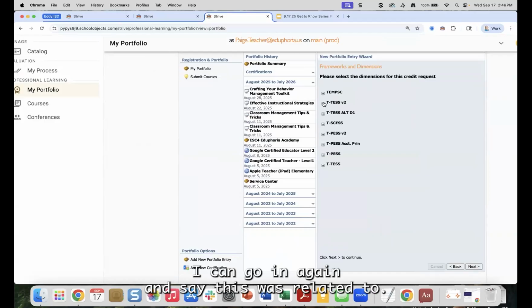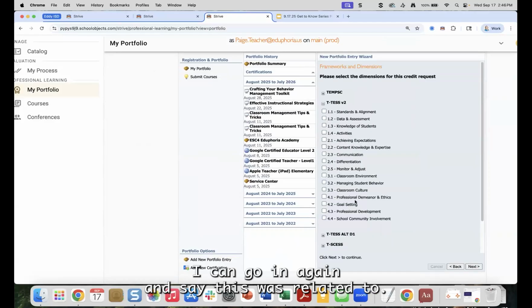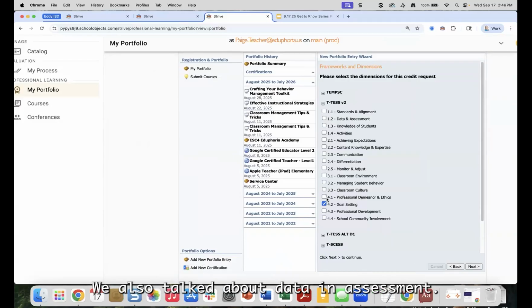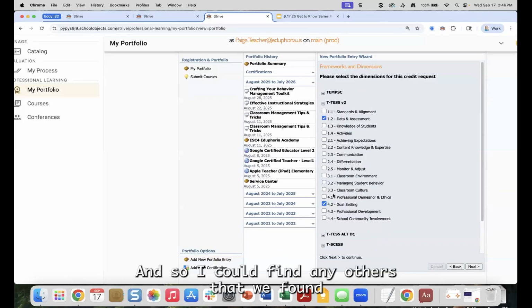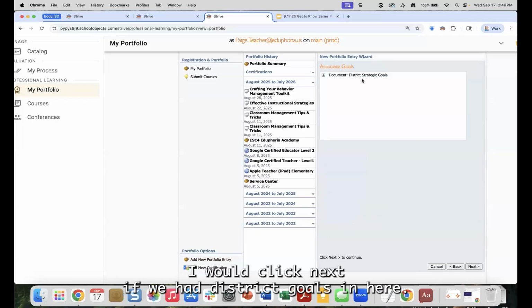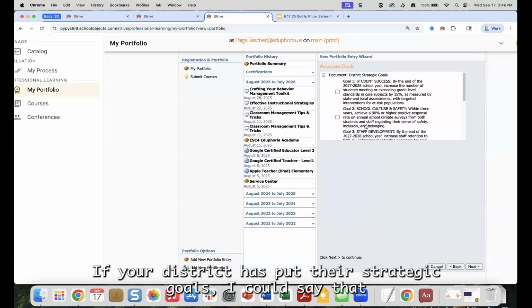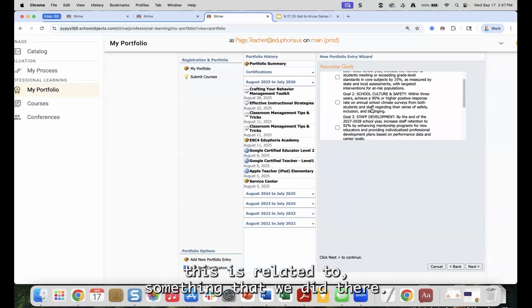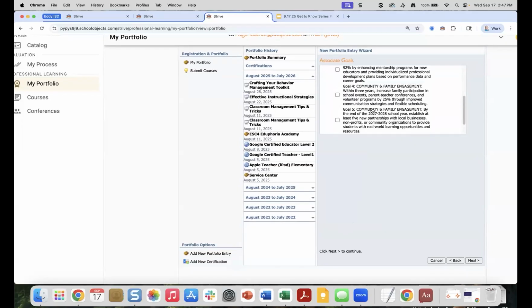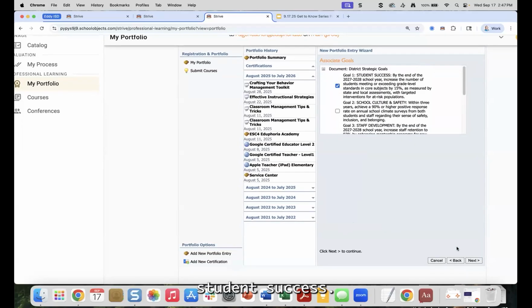I can go in again and say this was related to, and I could say we talked about goal setting in that meeting yesterday. We also talked about data and assessment. And so I could find any others that we found in there that were related to that session. I would click next. If we had district goals in here, if your district has put their strategic goals, I could say that this is related to something that we did there. Maybe mine would be student success. And then I will click the next button.